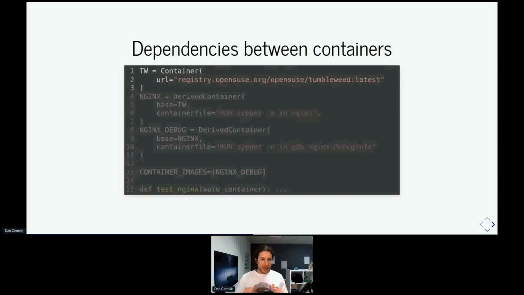So you can also have dependencies between containers. By dependencies, I really just mean you have a container and you build another one on top of it, and another one on top of that, and you don't have to repeat yourself. Let's assume you take a base container, in this case Tumbleweed, and you install Nginx into it. And then you also want to have a container with some debugging tools. As you can see, in this case we defined the base image as the Tumbleweed class, and in the Nginx debug container, we used Nginx as the base.